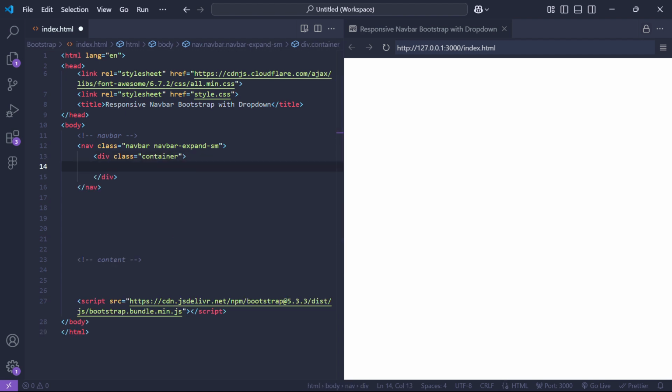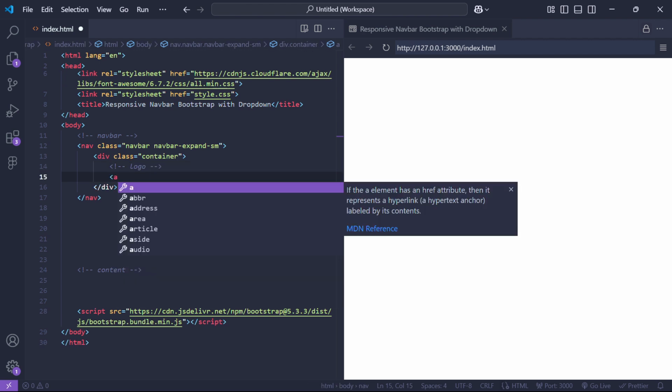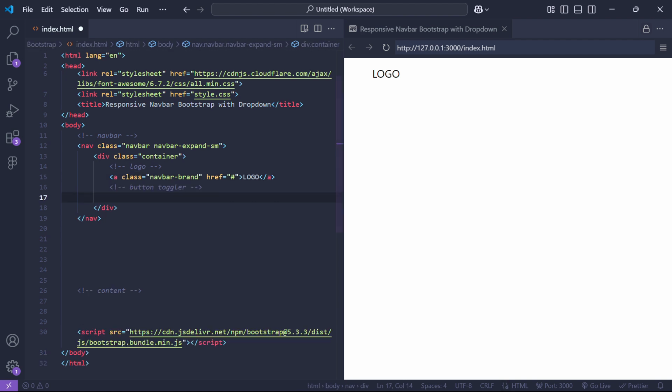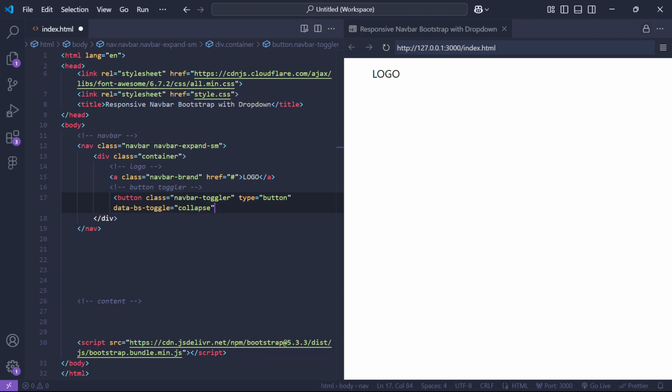padding on both sides. Then we add a brand logo or text that appears on the left side of the navbar. Usually, it links back to the homepage. Now we add the toggler button. This is the burger menu icon that appears on smaller screens.